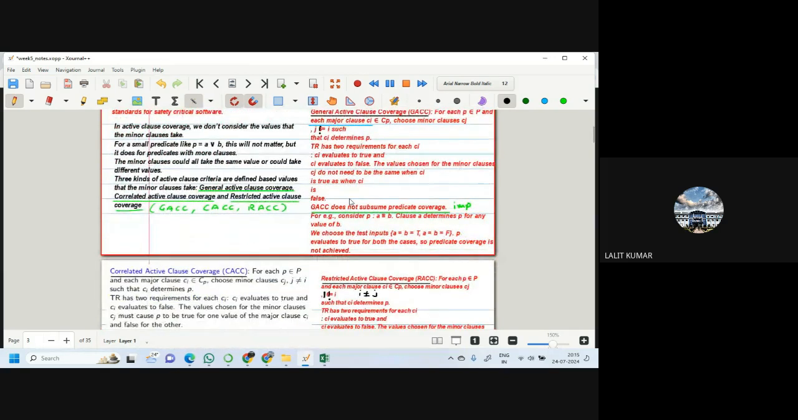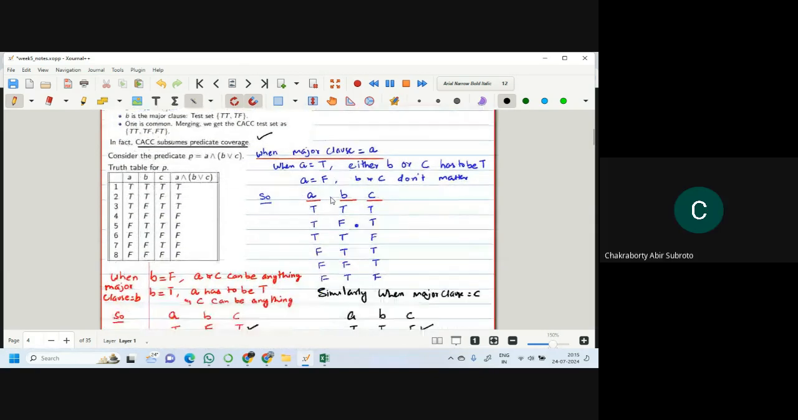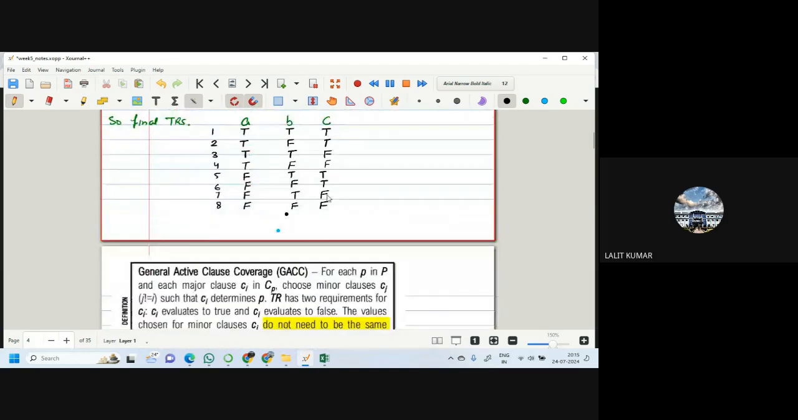From combinatorial coverage, we came to active clause coverage. Active clause coverage means the clause which is determining the predicate. And from here we came to GACC, CACC, and RACC. GACC is general active clause coverage. For CACC we discussed how to find it, and then we found RACC. So that we have covered.